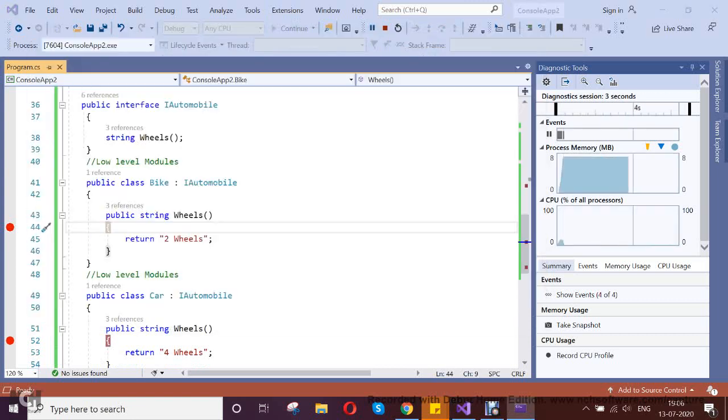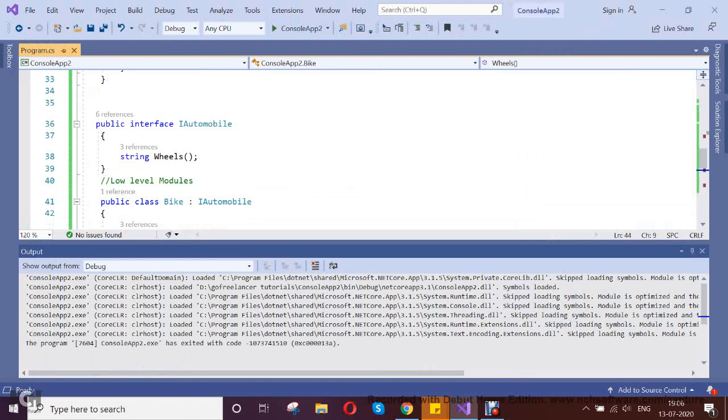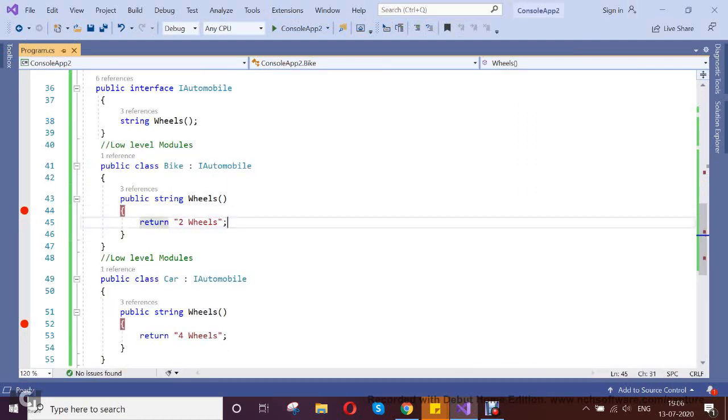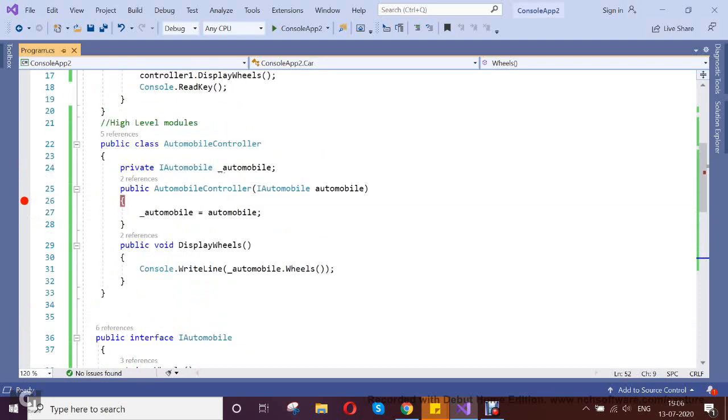So this is the dependency inversion principle. Hopefully you understand. You should stick with the logic that the high level module should depend only on the abstraction, and the low level module should join with the interface, the single interface used by the high level module.